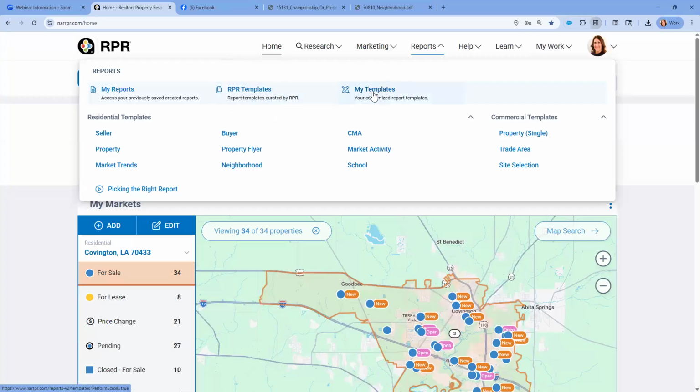Why would you do that? Well, let's say, for instance, you're a listing agent and you go on a lot of listing appointments. I sure hope so. Maybe you have a desire to customize a CMA and make it your own, make it exactly the way you want it to look every single time. And that could just mean it's going to include the data that you want to share with your seller. So you would create a CMA and then you'd save it as your own template.